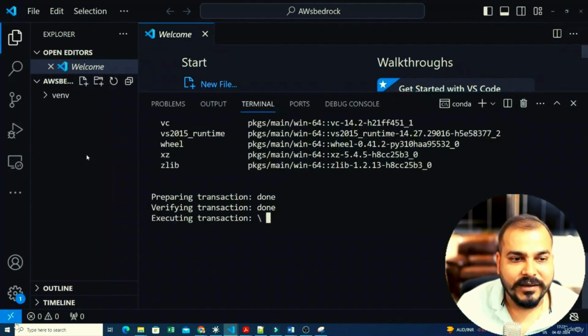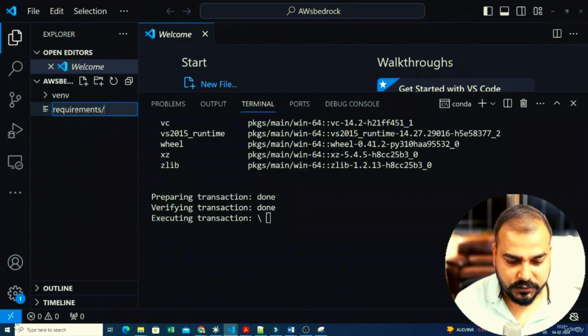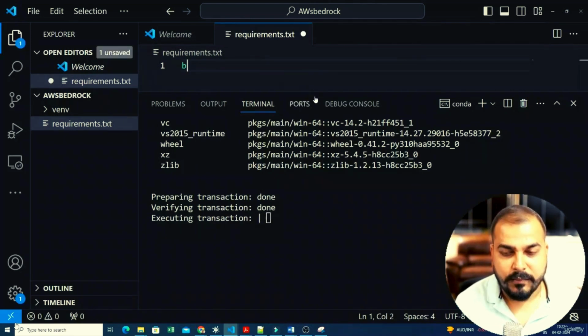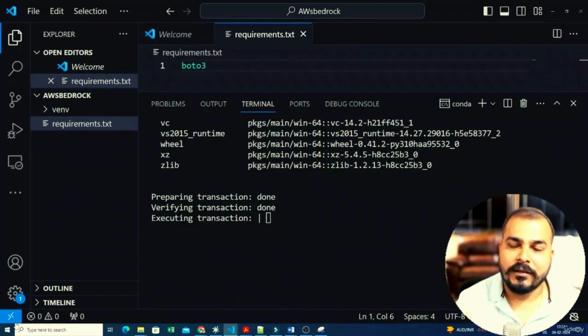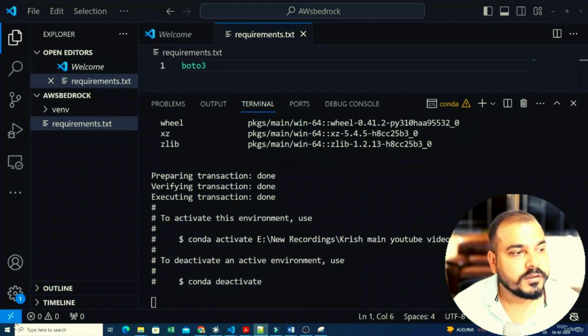And once that environment is created, I will activate it. Till then, I will also go ahead and install requirements.txt. Once I install requirements.txt, I will be requiring some libraries like Boto3. Boto3 is a library which will actually help me to connect all the services that we have in Amazon Bedrock, right? AWS Bedrock also. So this is some of the things.